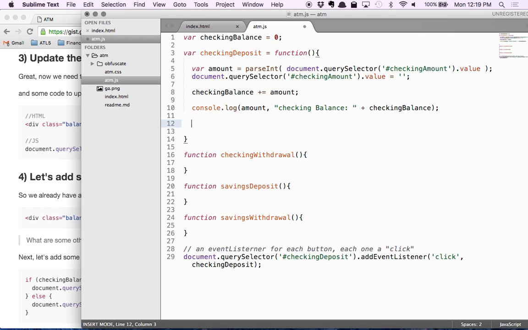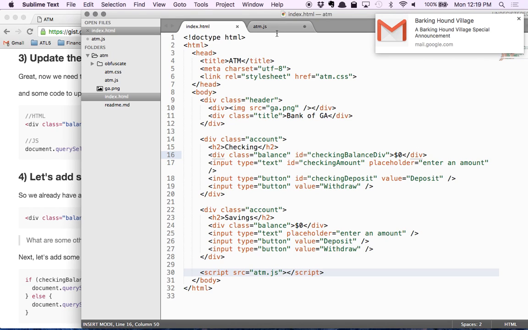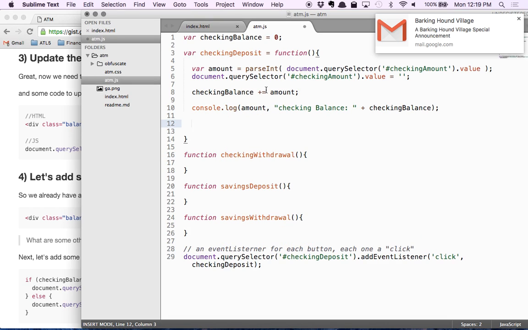So here we've got an ID, just for confusion, right? The variable and the ID have the same name. Yeah, that's a really good point. So we may want to make this a little clearer. We could even call this something like checking balance div, checking balance display, something like that. I'm going to put div in there for now because that can get confusing. Cool. So how would we grab that particular element using JavaScript?